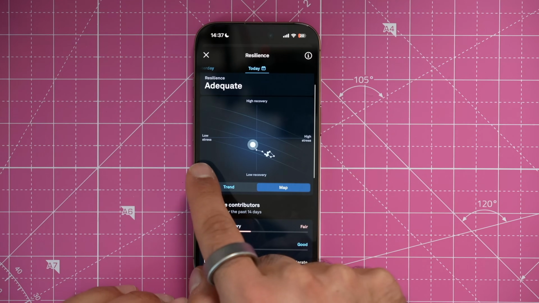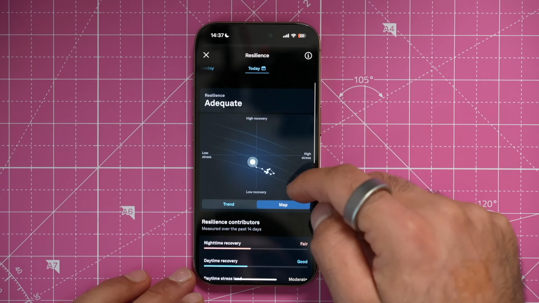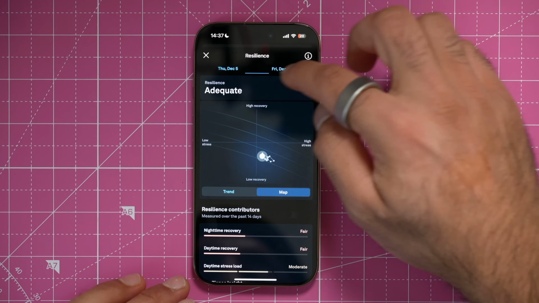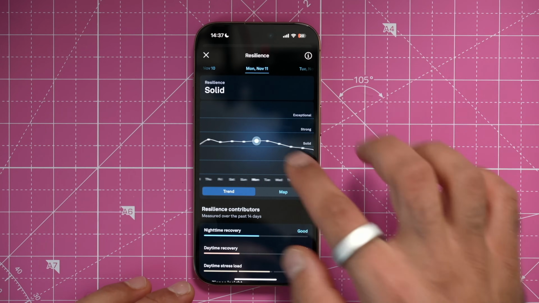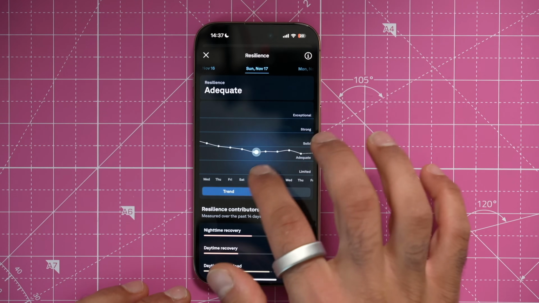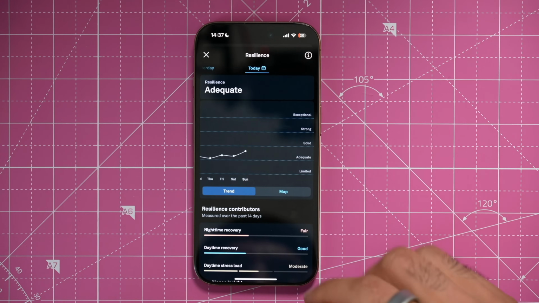It has a map of whether you're low stress, high recovery, or high stress, low recovery. And I can scroll back the days to see how that changes over the days. The trends, this is also through the days. We can swipe through, looks like I was solid, and then recently it's been adequate. So my resilience has been declining.